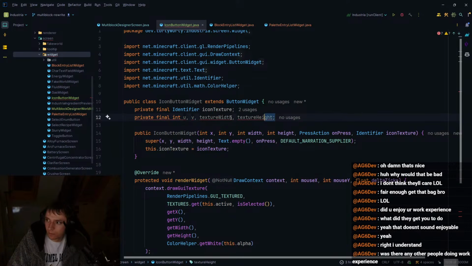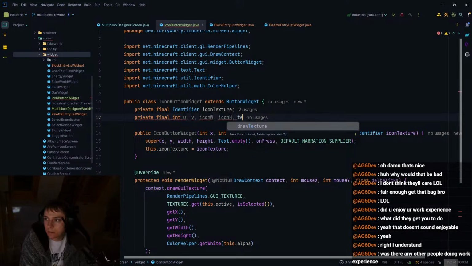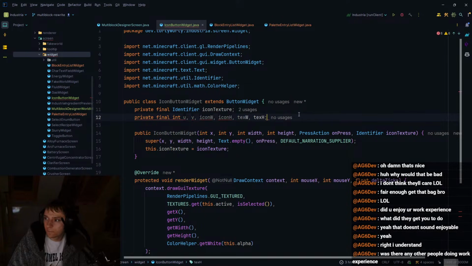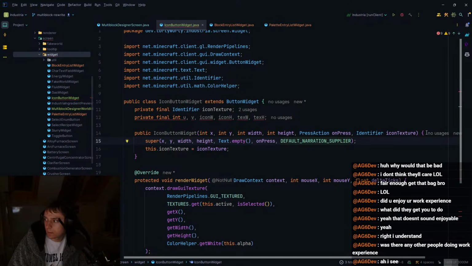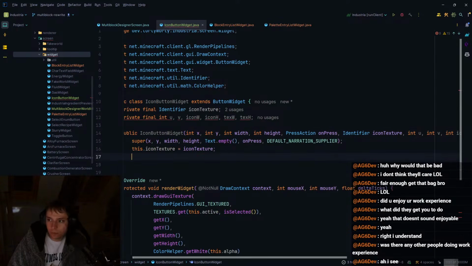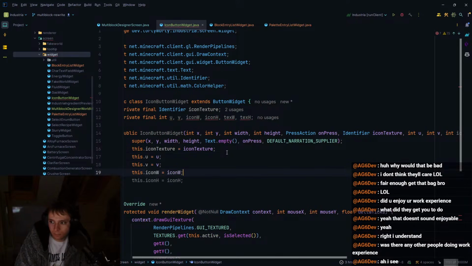Okay, that's fine. I actually want to do icon height and then also texture height.